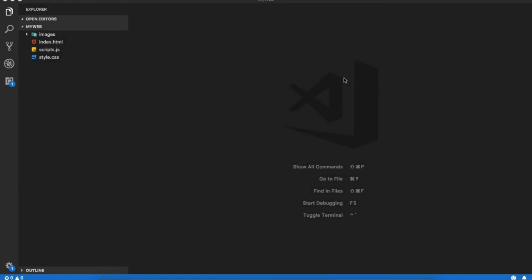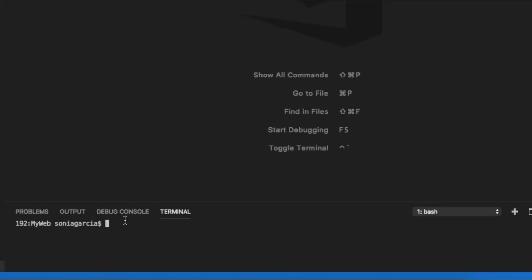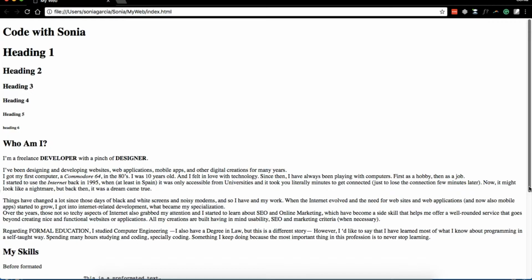Let's open the terminal, Ctrl-J if you are in Windows and Command-J if you're on Mac, and now open the index.html file by typing open index.html. Let's go to the browser and see what we have. Just a bunch of text. What we want to do now is to add an ID to each one of the sections so that we can identify them and apply the styles as we need them.